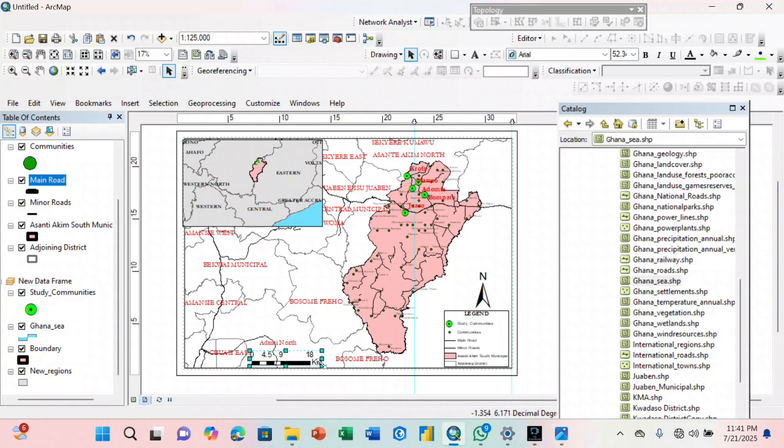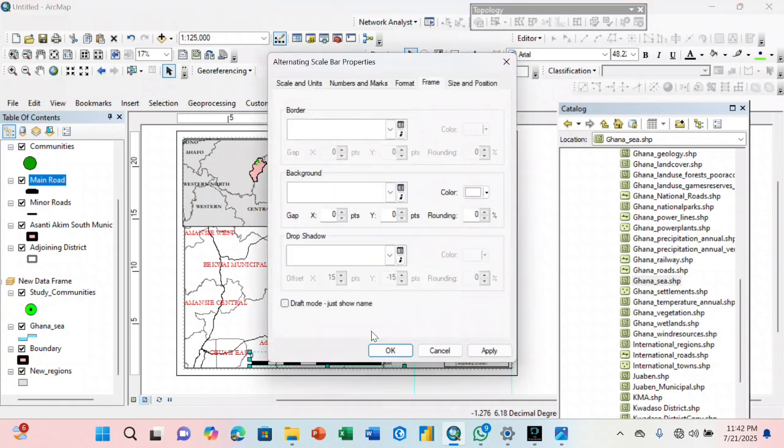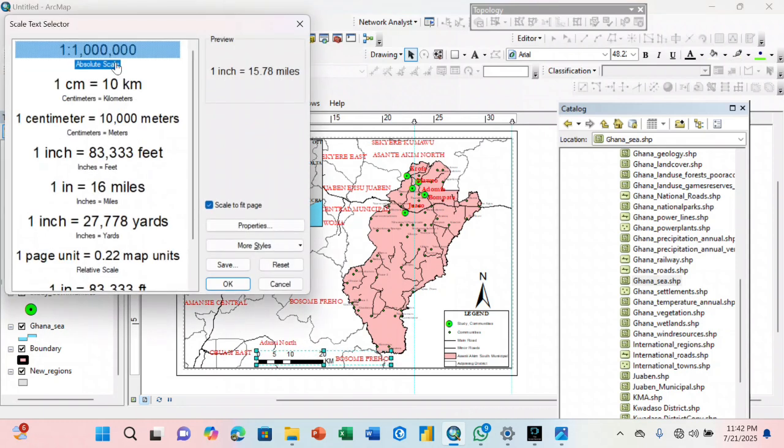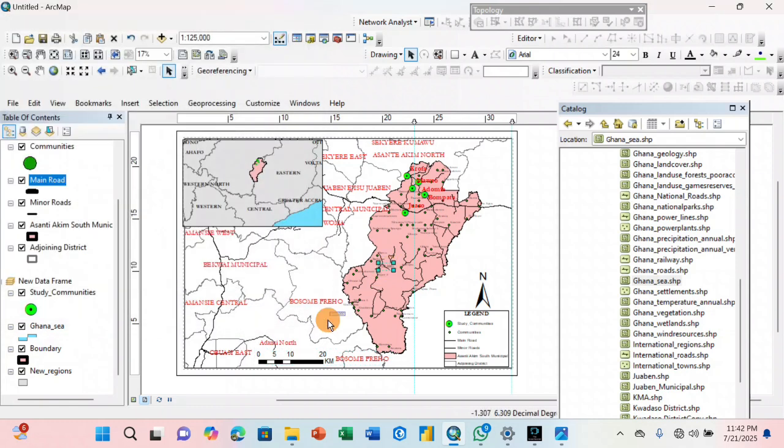I don't want this to cover the Bosome Freho, but I think it has to cover it. You right click, properties. Then you come here. Yeah, have you seen that? Yeah, now let me move this one here. Okay. Then maybe I'll come here, drag it small. Then I'll come to the scale text and add the scale text on top of it. Then I'll increase the size to, let's say, 45. Then I'll choose Garamond.